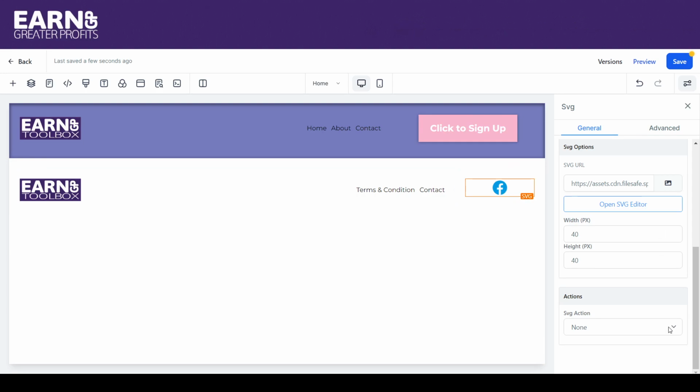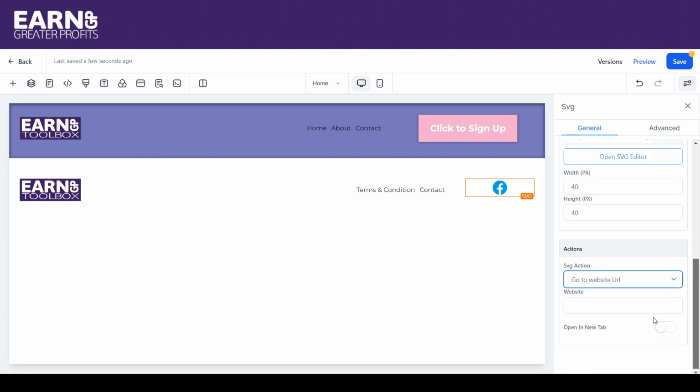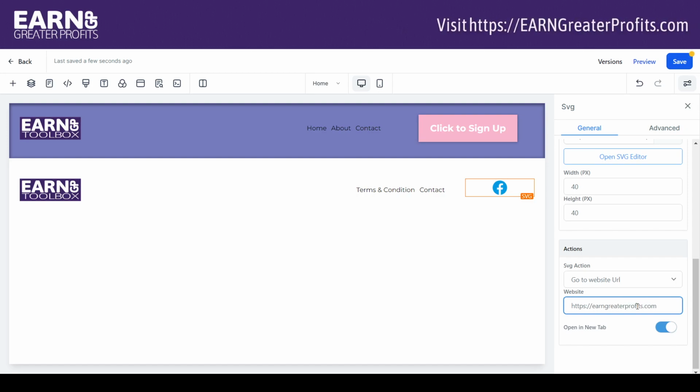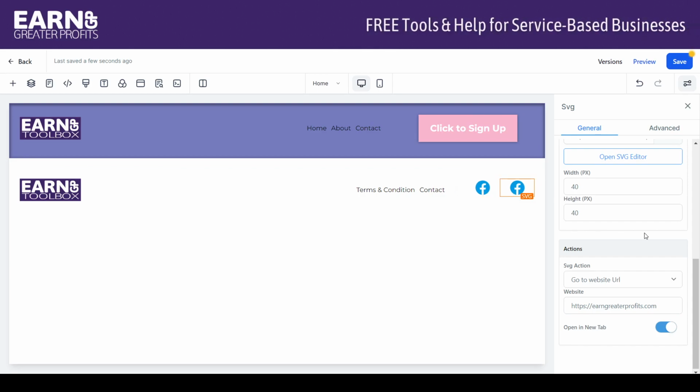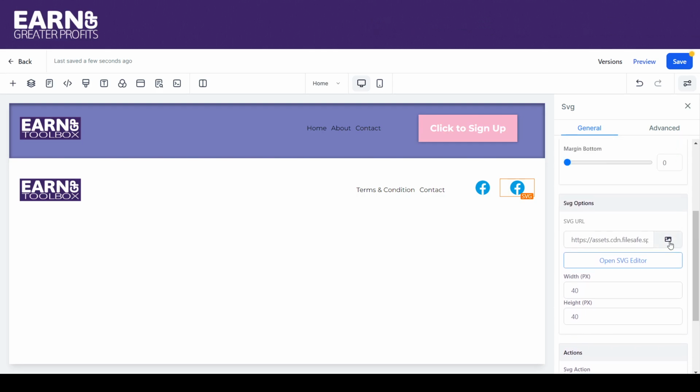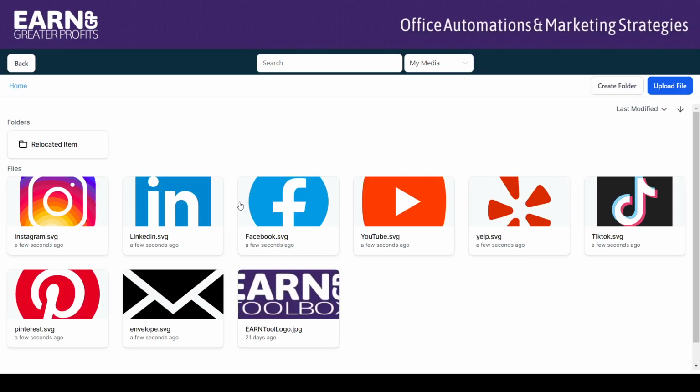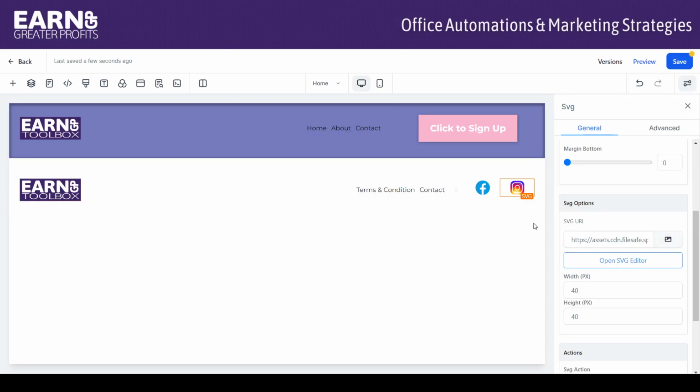And change the action. So I'm going to go to a website URL. And I want it to go to a new tab. I don't want them to leave my website just because they want to check out my Facebook page. https earngreaterprofits.com. All right, let's hit save real quick so we're not going to lose anything. Now what I want to do is I just want to copy that. Okay, so in this one, I'm going to open up my tab here again, and let's do our Instagram.